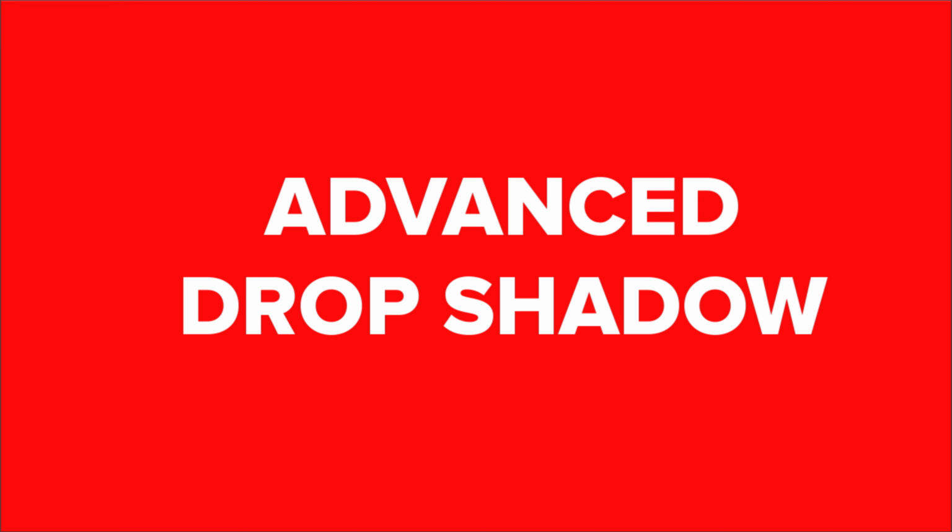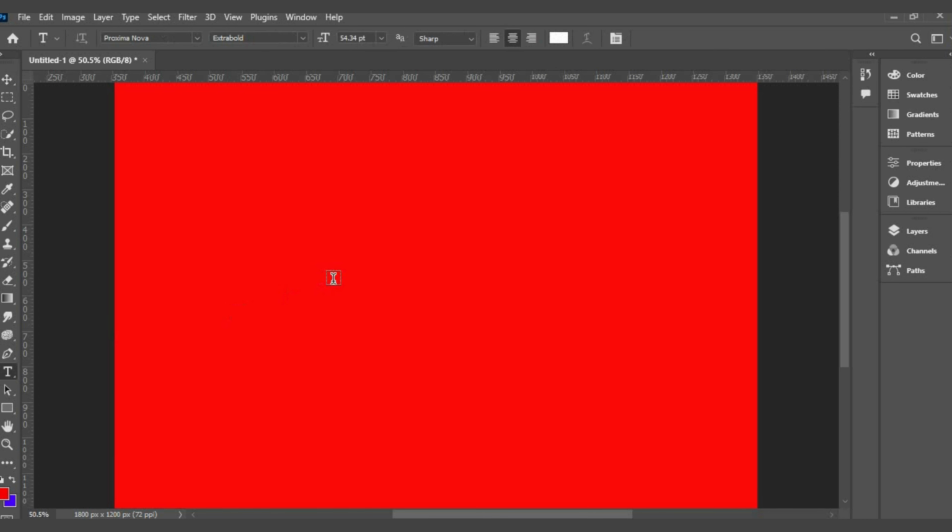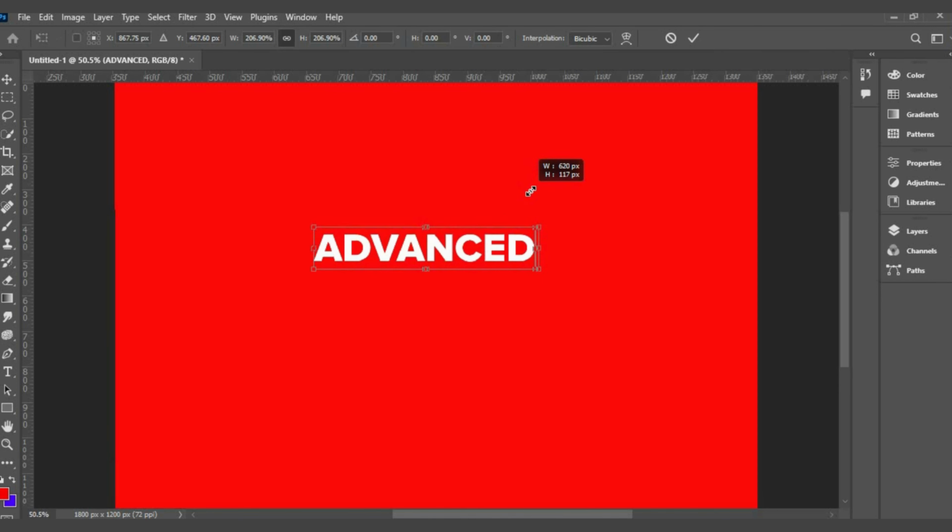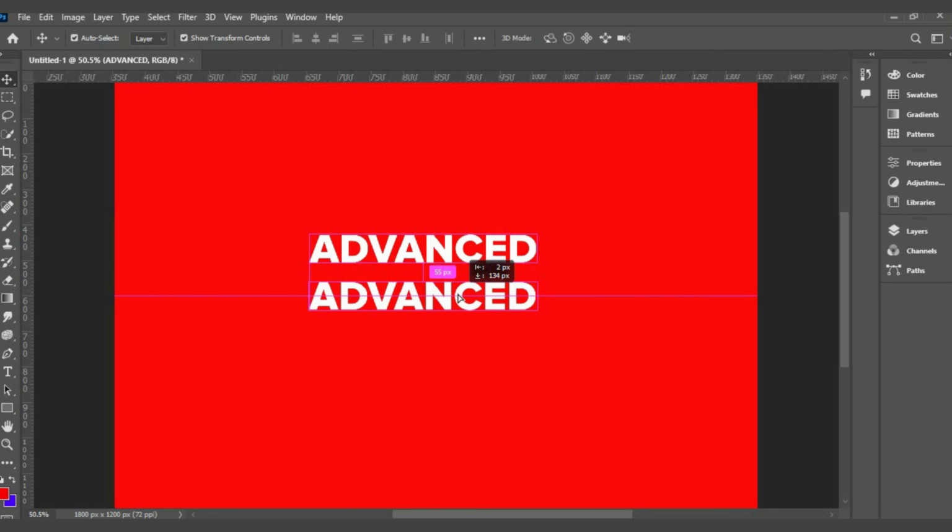Let me show you how to create a realistic drop shadow in Photoshop. Type the text. Alt press copy.